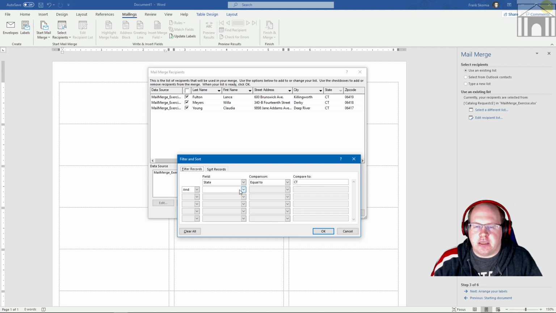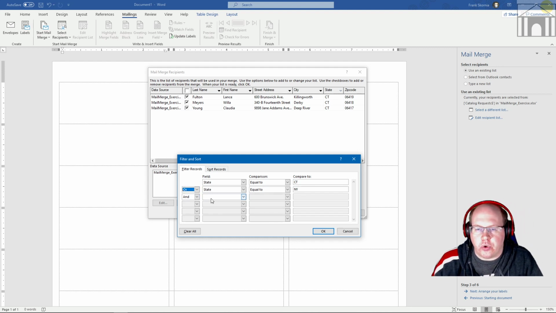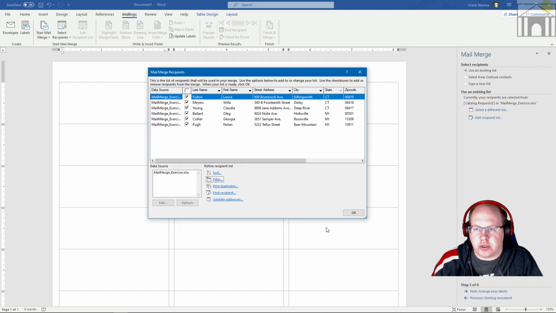I can then add in, okay, let's also do state equal to New York. We'll make this actually an OR, so it includes both Connecticut and New York. And so now we have both the Connecticut and the New York people listed in there. By doing this, it allows me to pull out specific states.